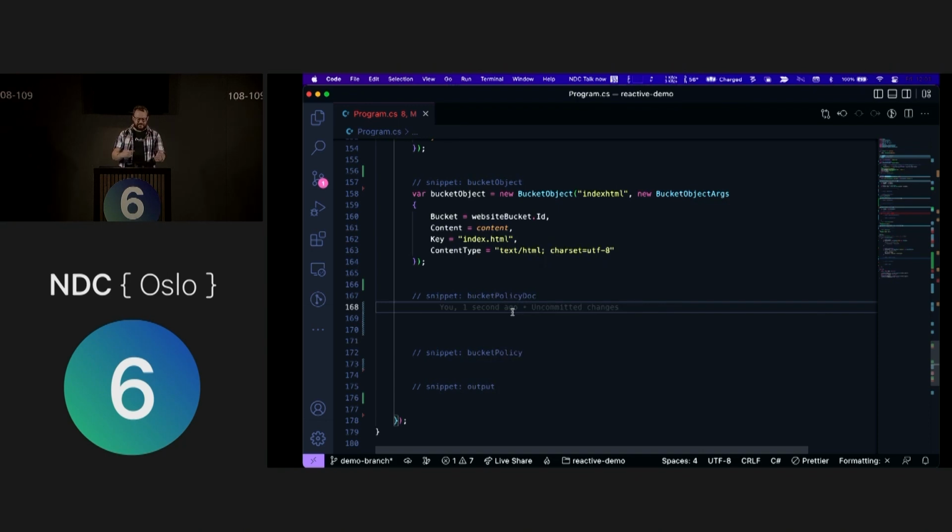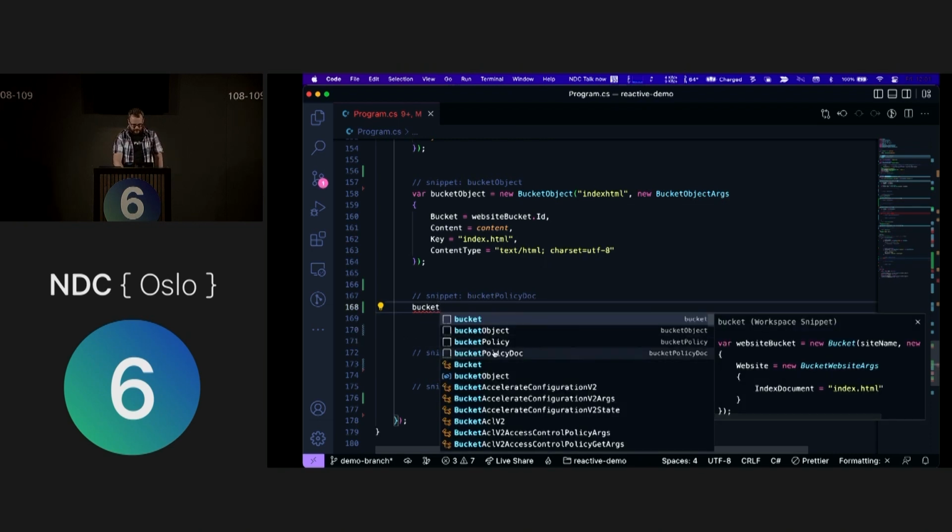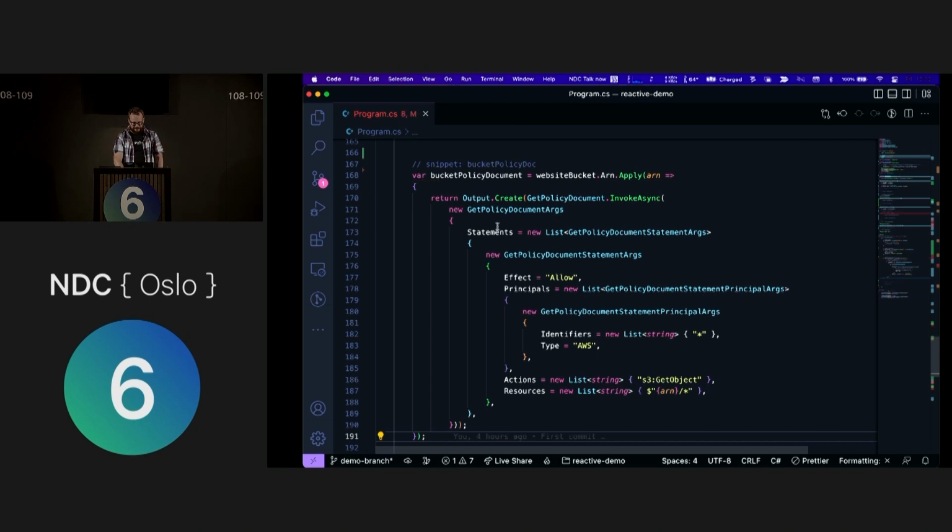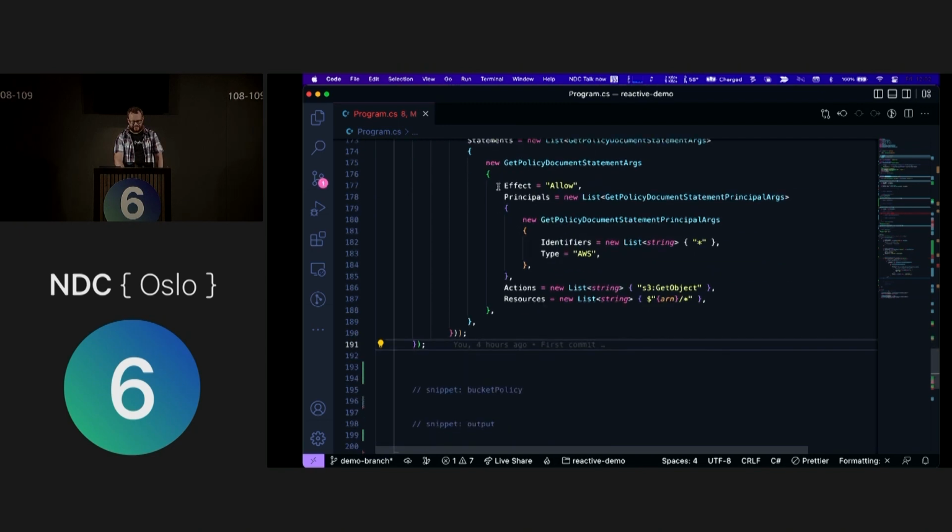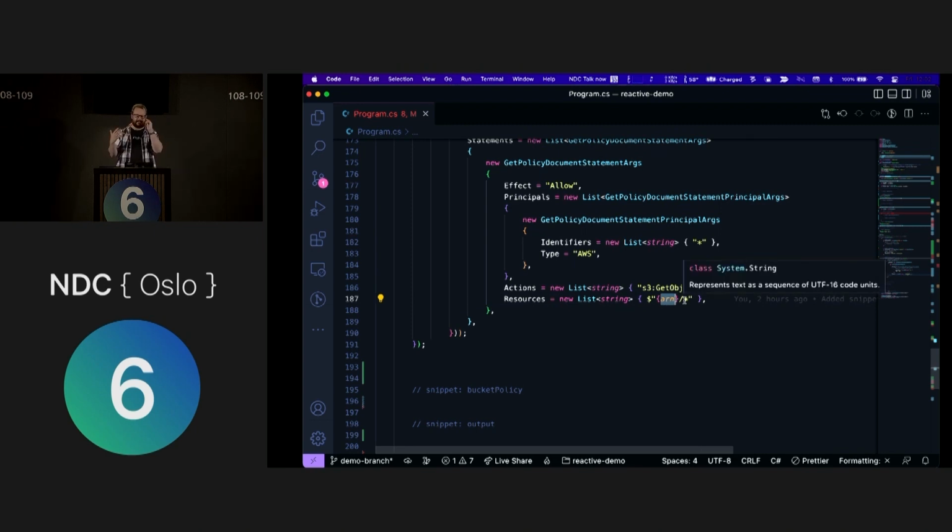So the next couple of bits are the slightly less interesting bits. First of all, I'm defining a bucket policy. So you can see we've got the policy here. It's allow AWS doing the S3 get object, and so we take the ARN. I'll show you how we get that in a minute. And we're just saying get. So this is basically get all the objects in that S3 bucket.